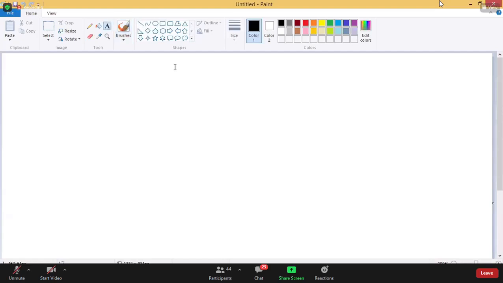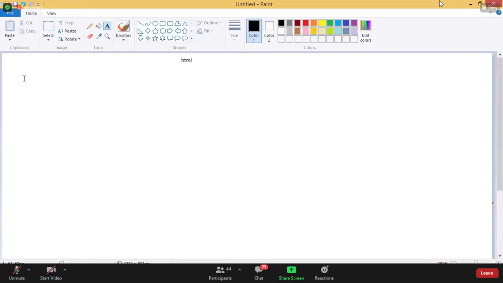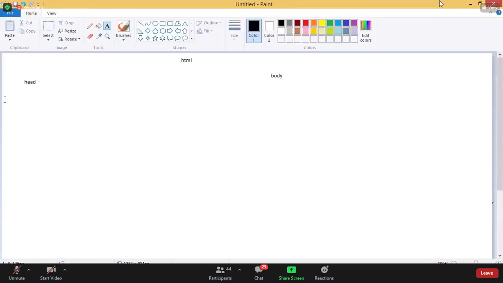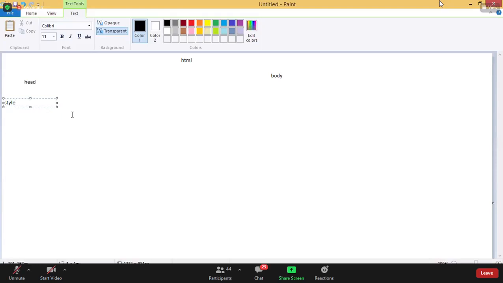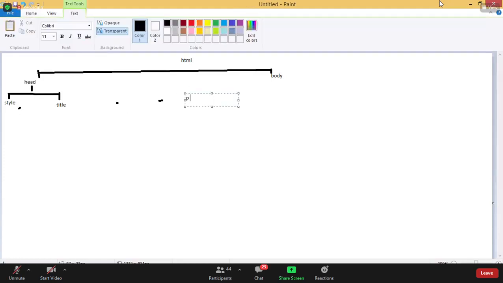Let us say initially you have an HTML tag. Under the HTML, you have a header part, followed by a body part. Agree? Under the header, you have a style tag and a title tag. Let me put some links also here. These are like this. Under the body tag, you might have some paragraph tag.